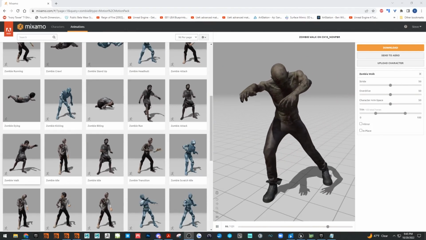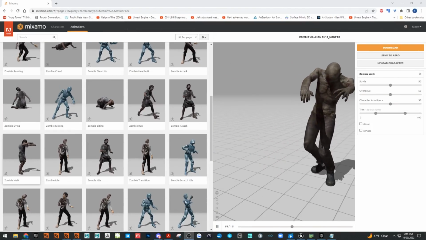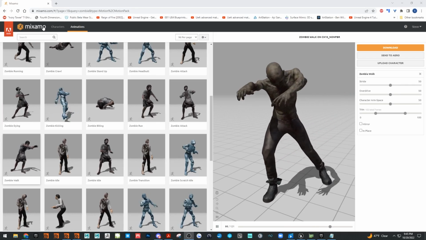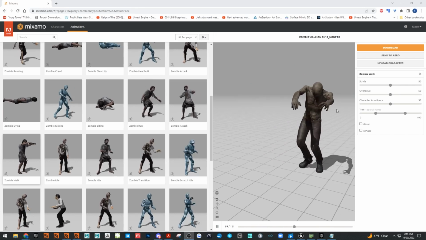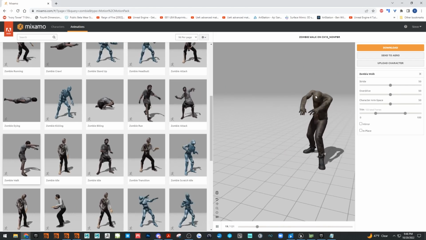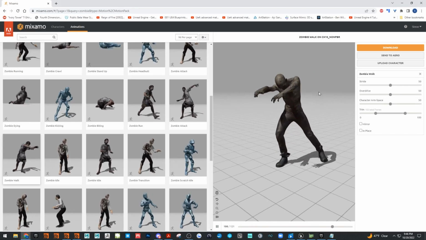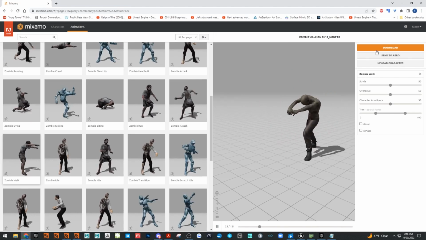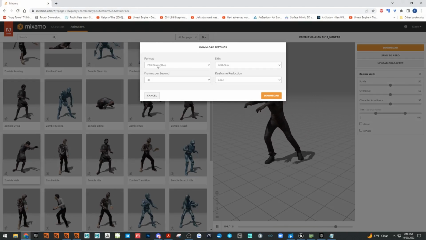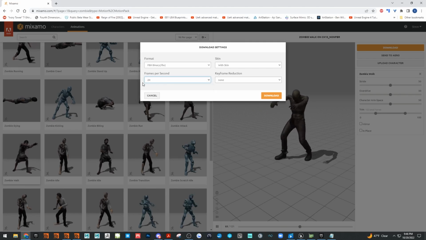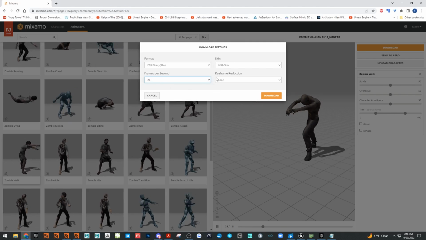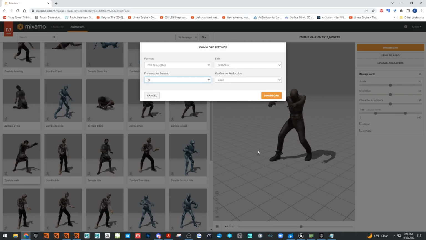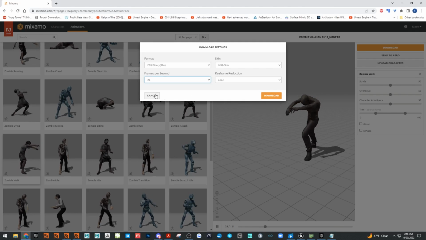So first things first, we're going to go ahead and prepare our geometry. And how we're going to do that is we're going to go to Mixamo, which is a free website. I've just got one character here with this zombie walk. It's 121 frames, which is good for us. Keep it nice and short. And then I'm just going to click download, and then FBX, change this to 24 frames a second, with skin and keyframe reduction to none, and hit download. I've already got this downloaded, so I'm not going to hit the download button.